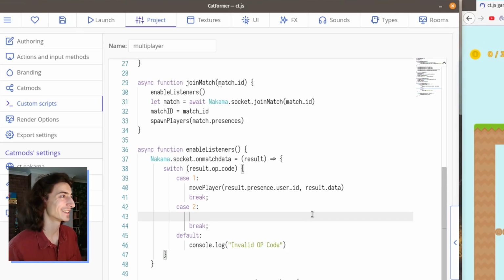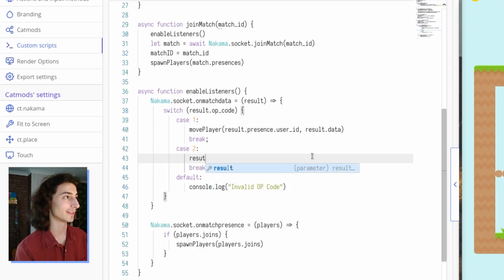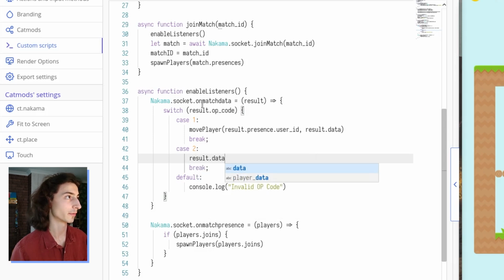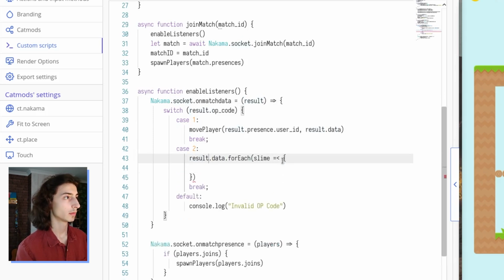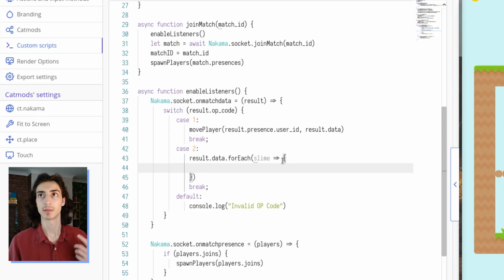Okay, so let's do a for each function, because this is a list. We can nicely do result.data, and result.data is coming from here. We're using it here. So result.data.forEach, and we know this is a slime, and we'll make an arrow function. There you go, and we basically want to be updating now the slime's position.